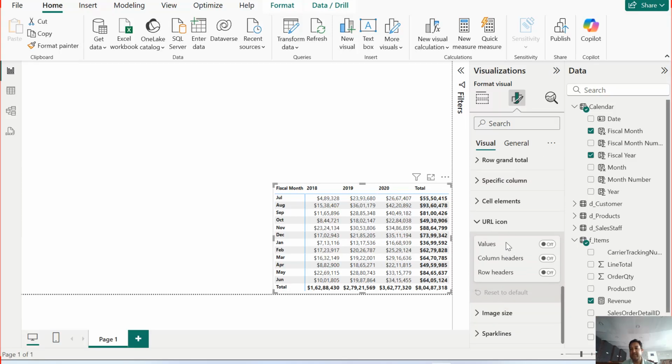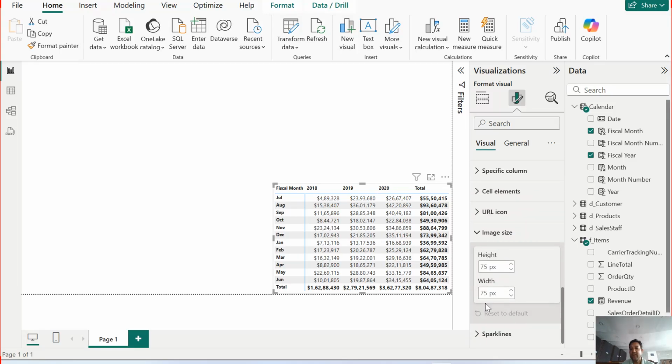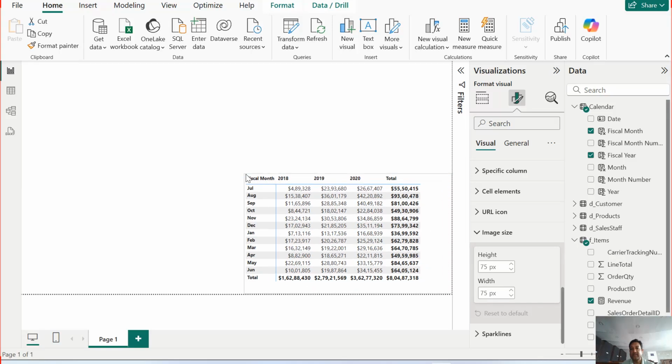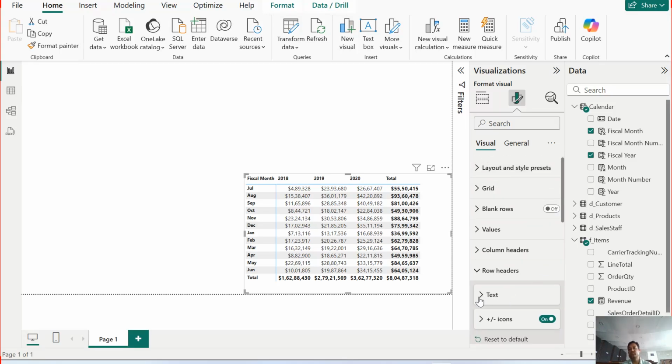URL icons, if you want to add any icons, or if you want to set any height and width of the image size, then you can do it from here, right? You can just manually adjust it also. This is image size, right? And sparkline, if you want to add any sparkline, then you can do it. So these are the parts in the visual tab.